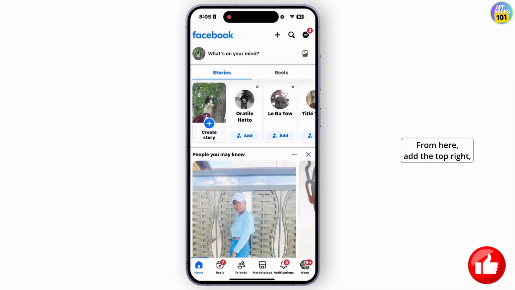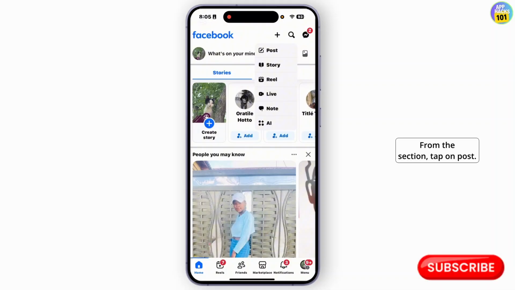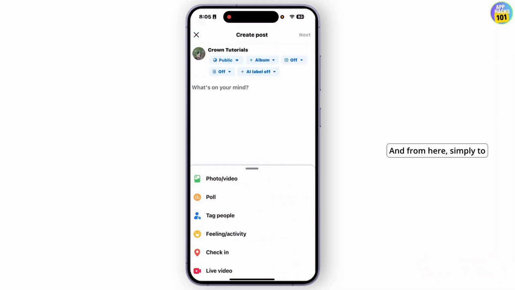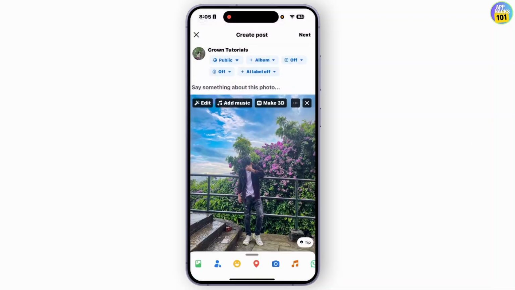From the top right, tap on the plus icon. From the section, tap on post. And from here, to add or post with a picture, you'll have to tap on photo or video. And from here, simply select your picture. After you select it, tap on next at the bottom right.